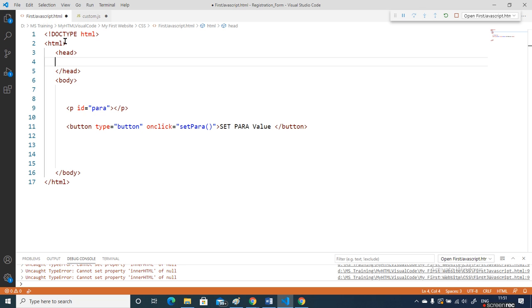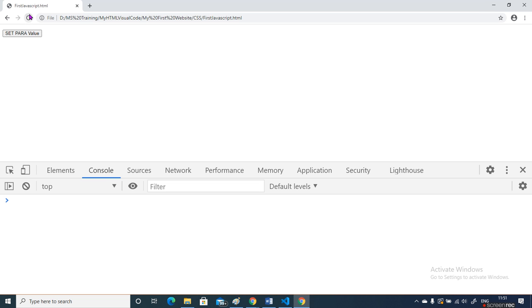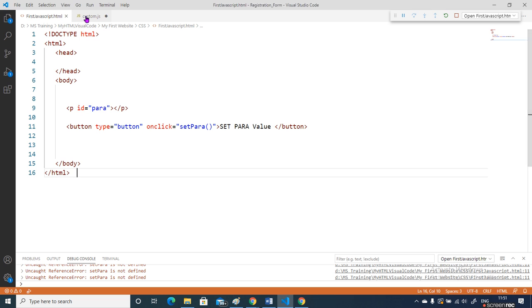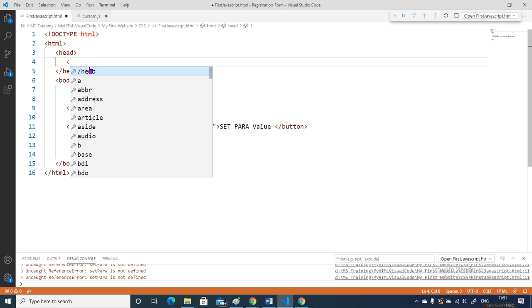Now there is only a paragraph as one element and a button as another element. I save this and show you the output. If I click here, I get an error, setPara is not defined, because I added this as an external file and the reference to this external file is not given here. So in the head section, I pass the reference of the file which is outside my HTML.